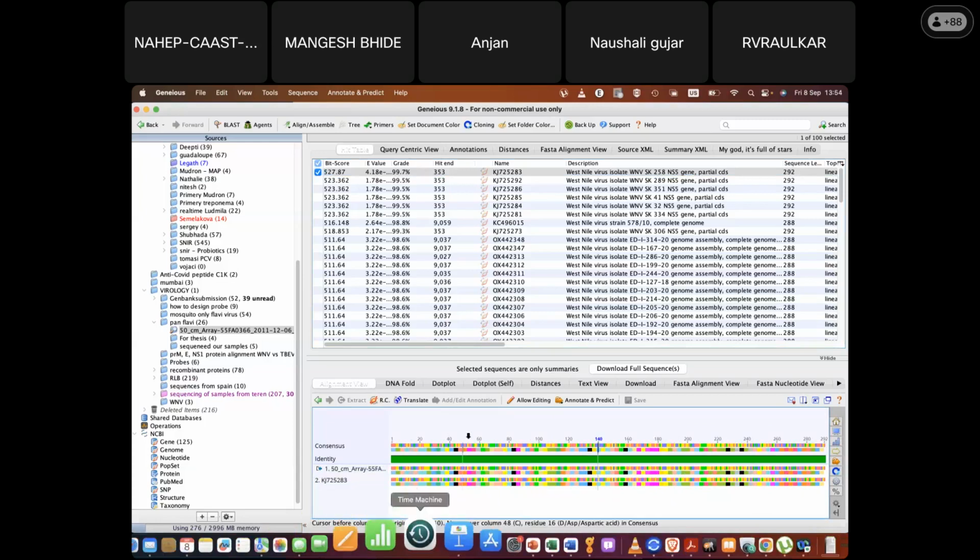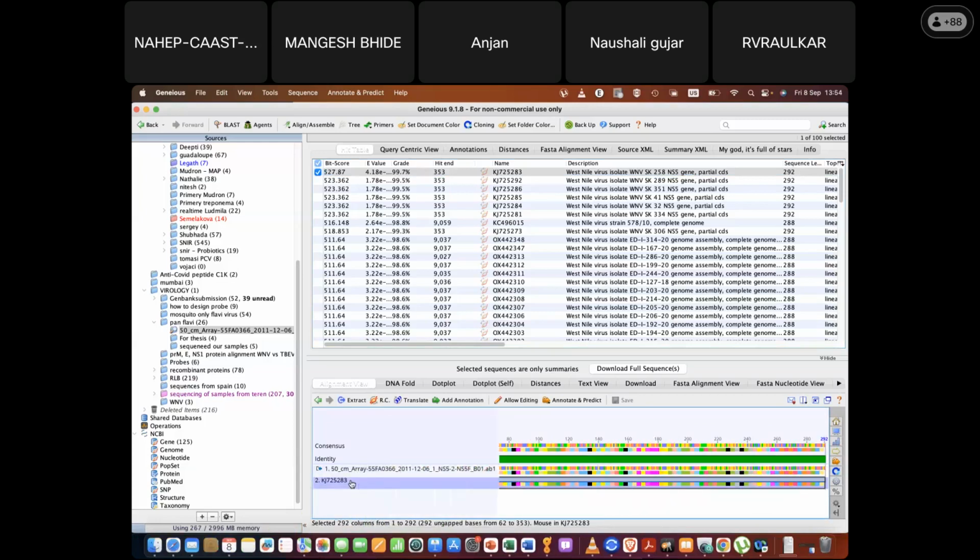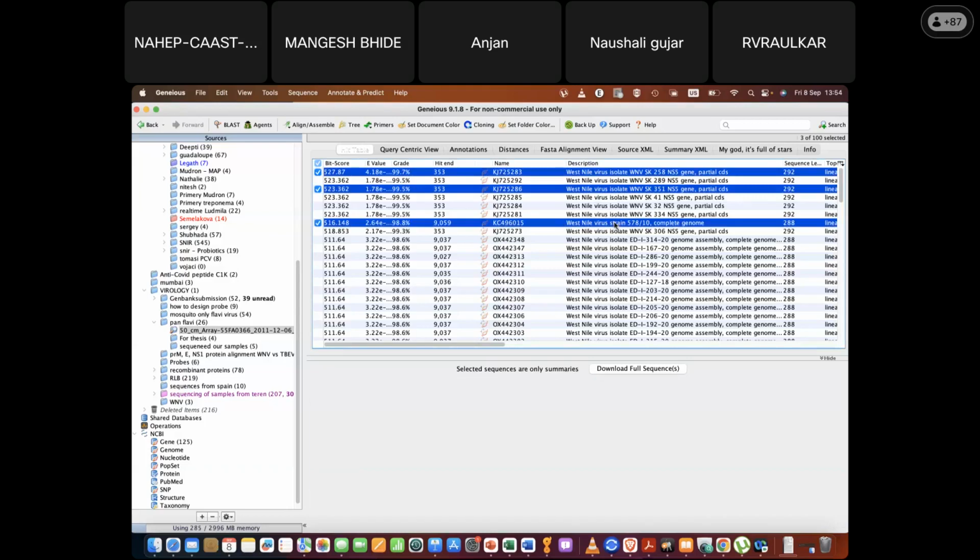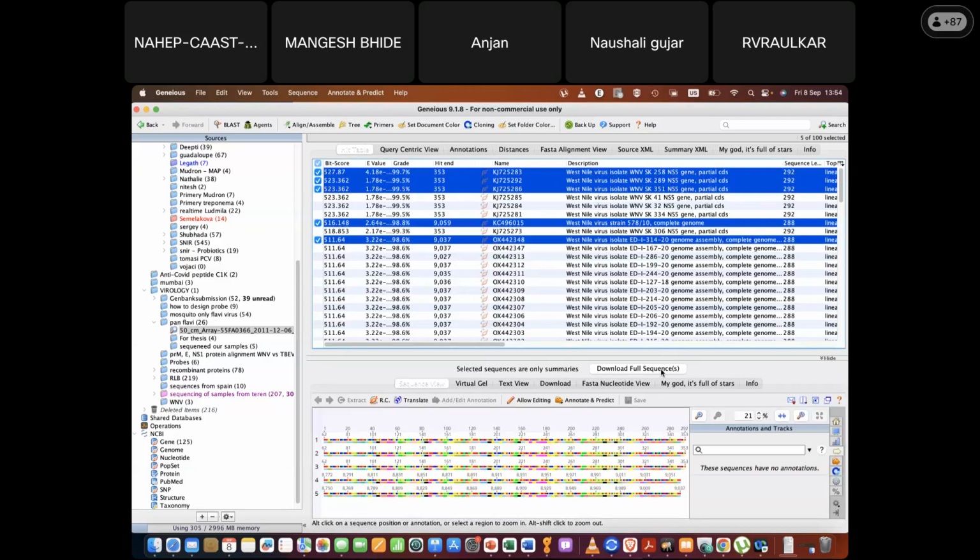And this fellow is West Nile virus, SK, Pi8, NS gene, and so on. So your question was how I will download the sequences to make the phylogeny, right? Which sequences I will, you asked, or who asked, you or you? I don't know. Okay. So what I will do is I will select this, or maybe I will select all, and I will put download.